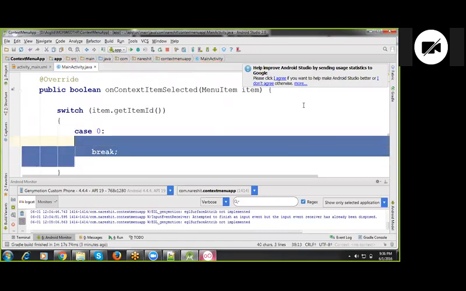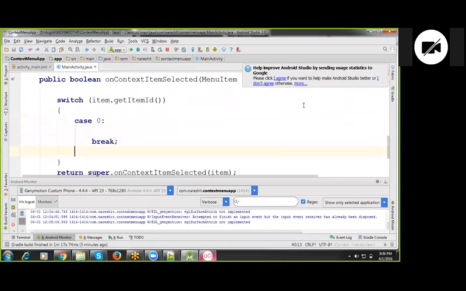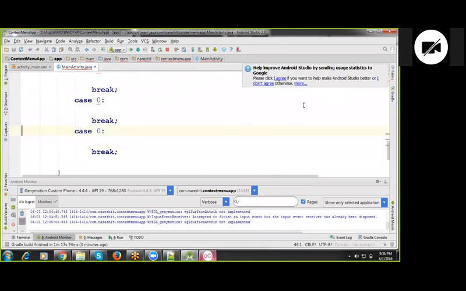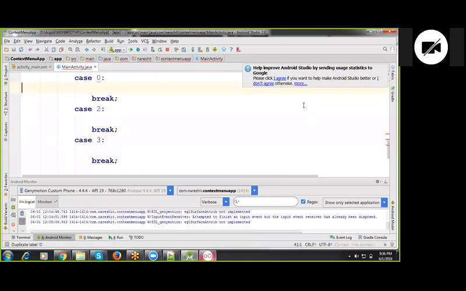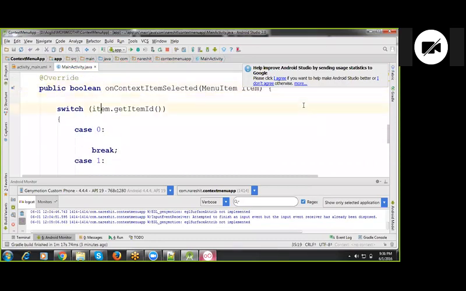Break this. It is what? Case 1, case 2, case 3. Case 3, case 2, case 1, case 0. Okay. If I want to press on case 0, what happened?